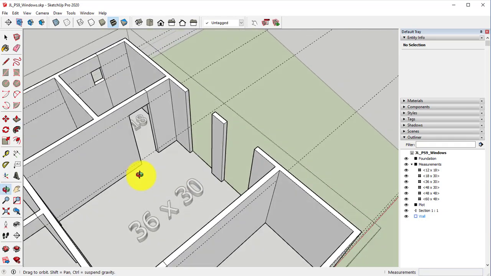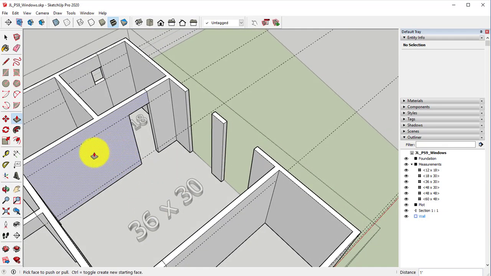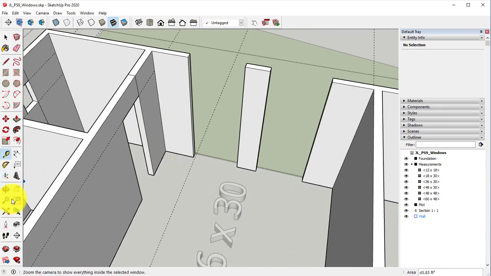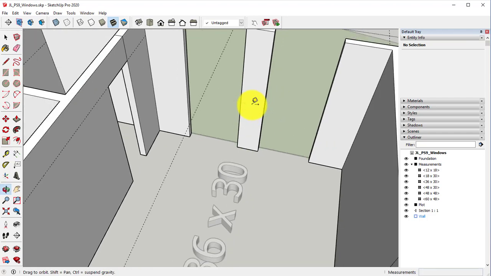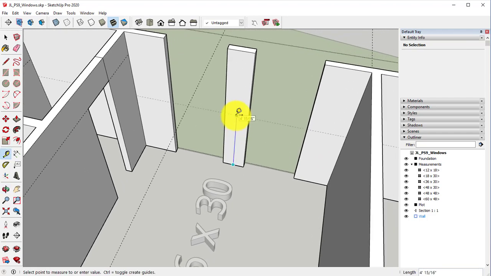And our last windows are 36 inches wide by 30 inches tall. So we got 3 feet and they're 30 inches tall. So we will take our tape measure, pull this up to 6'9". When you pull these up, make sure that the line is blue. That means that it's straight up and down. If you see any kind of other line that is not, then it's not straight up and down or parallel to the axis. So 6'9".